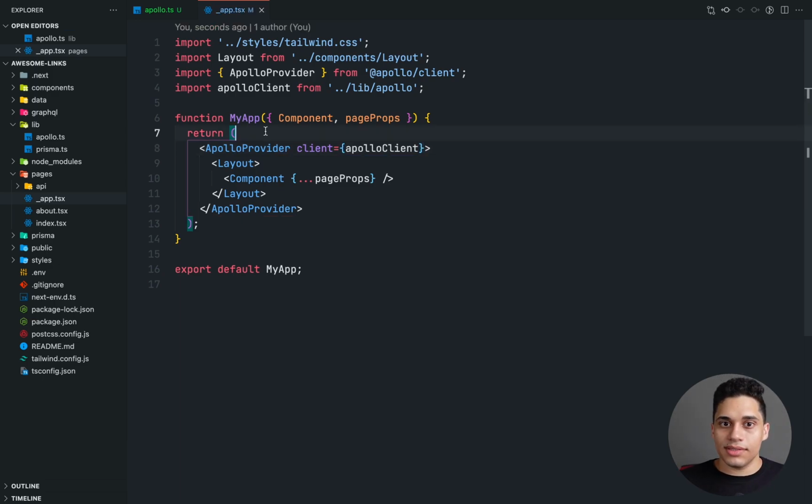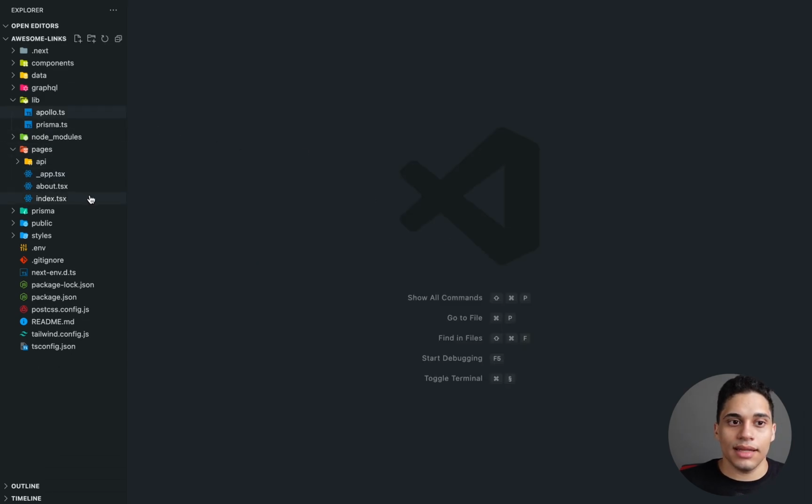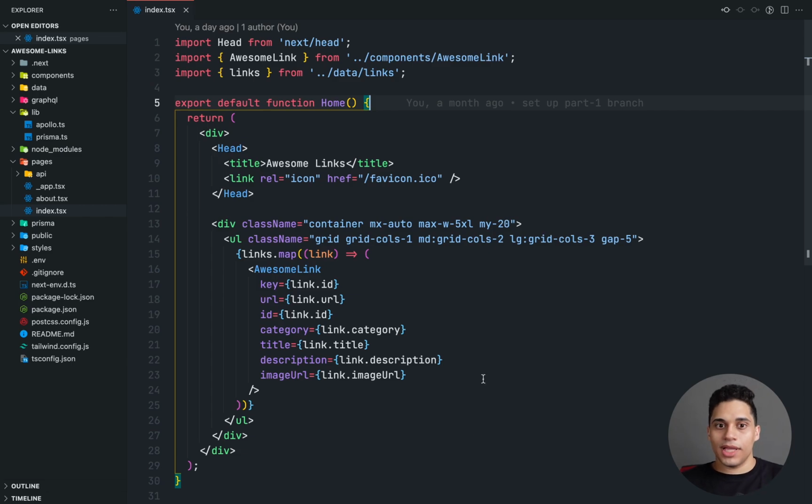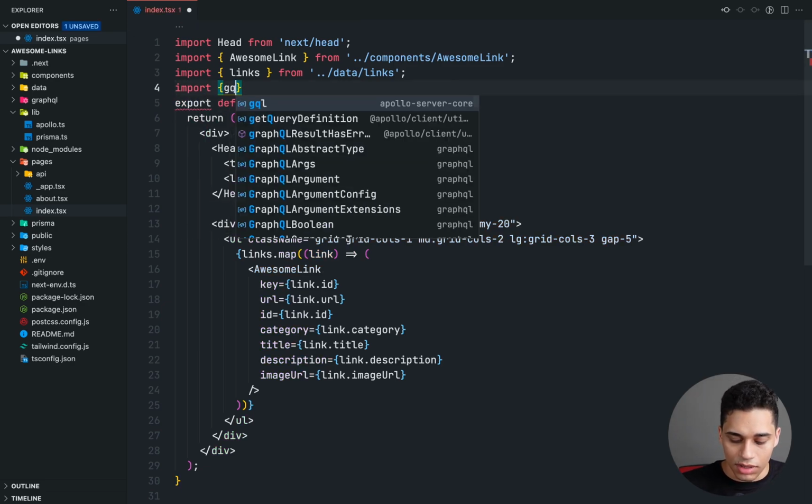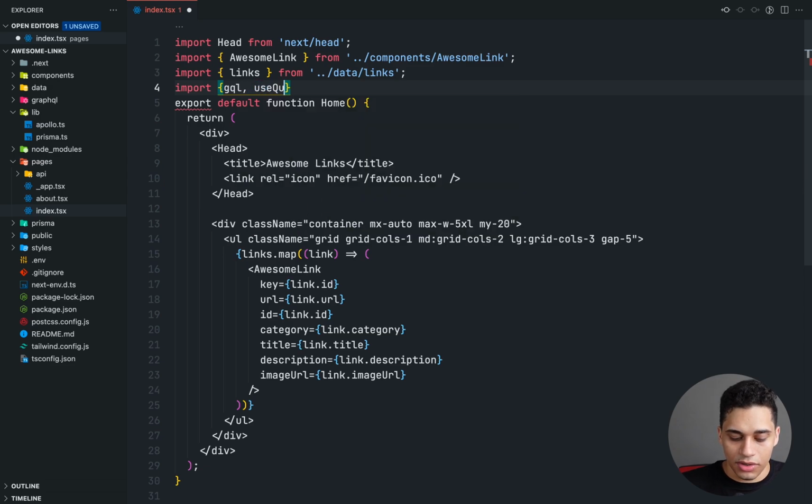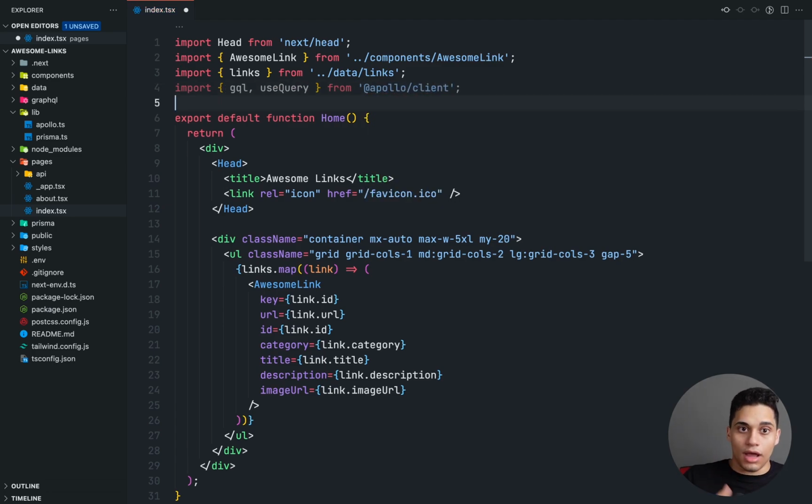So now we're ready to send queries from our front end. Let's go to the index page, and we're going to replace this hard-coded data with a GraphQL query, and we will send this query to our API. The first thing we need to do is import gql and the useQuery hook from Apollo Client. We will use this useQuery hook to handle sending the query, handling the loading states, and in case we have any errors.